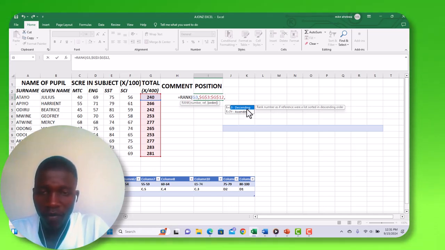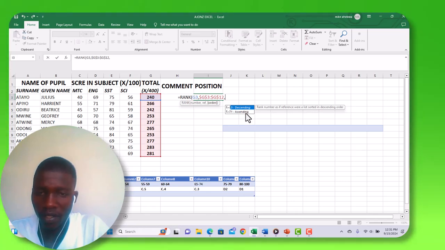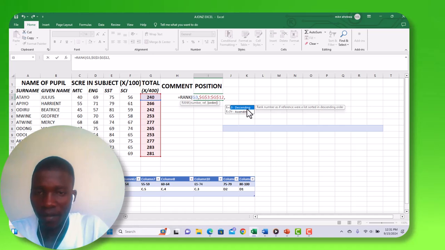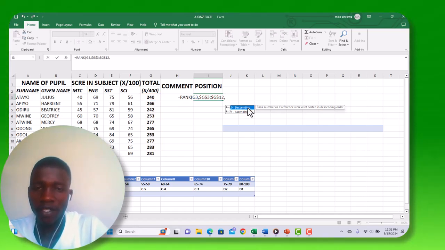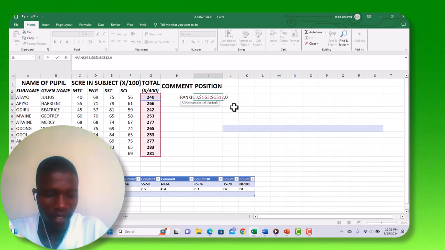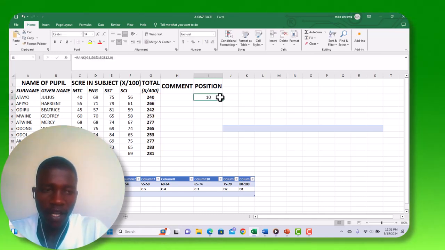You can choose from descending, from smallest to the biggest, descending, rather from biggest to the smallest, descending. Then ascending will be from smallest to biggest, but now for us we want to see from biggest to smallest. Then after this you have to close. For any formula or function you have to close. So press enter. You see that this student has been number 10 among all of them.